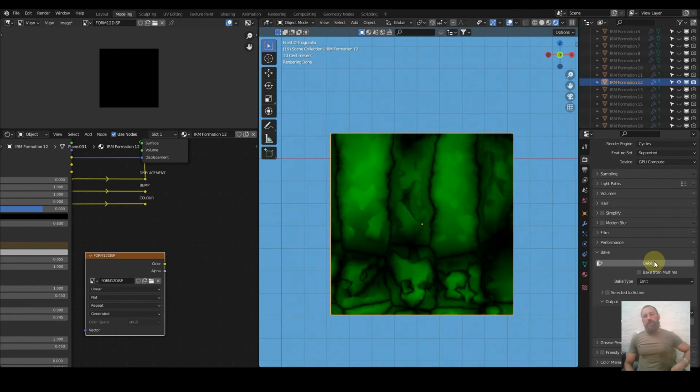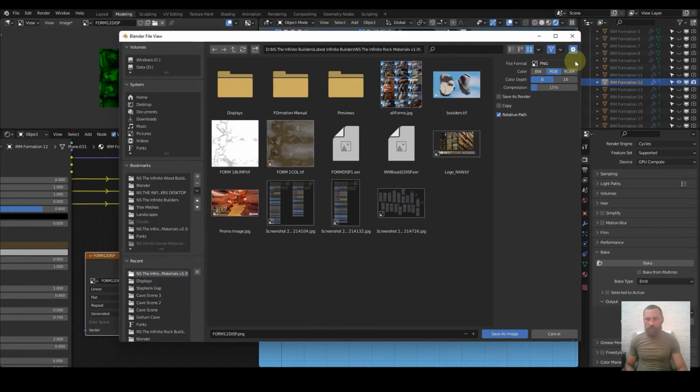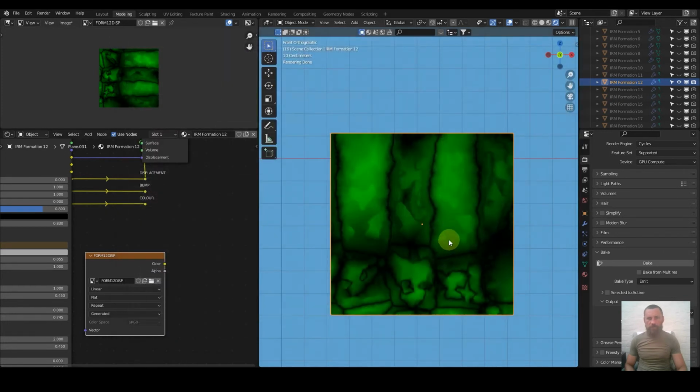Hopefully it will be as quick as it was the last time. Ignore the fact that it's flipped because it's UV unwrapped, it will match. And now we want to save this image, save as, and importantly, OpenEXR float full. Sorry, the sun's in the screen. So OpenEXR float full, and it will be Form 12 disp EXR, save image.